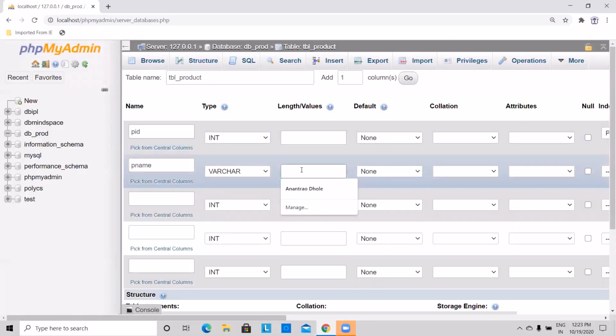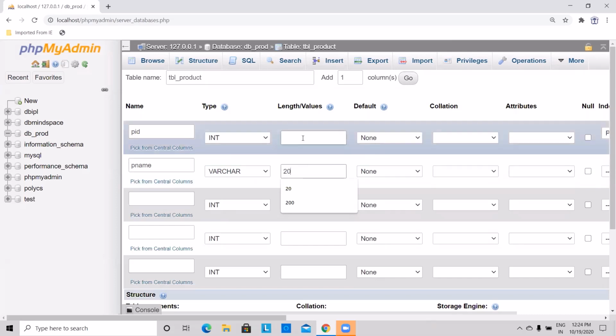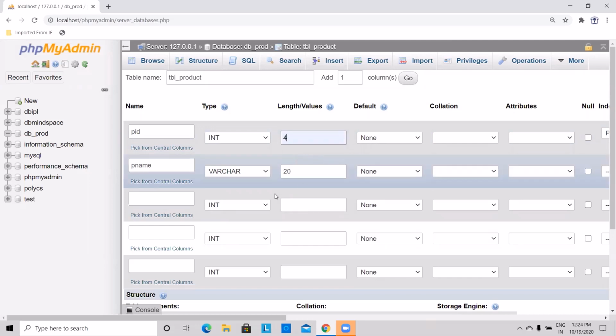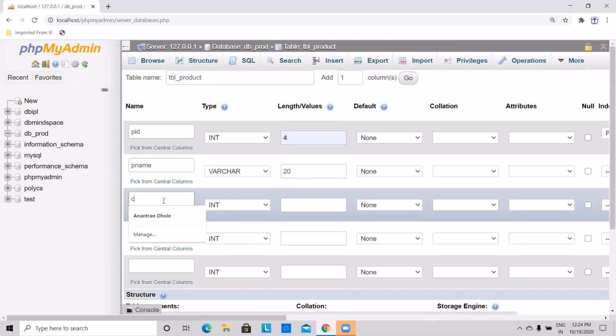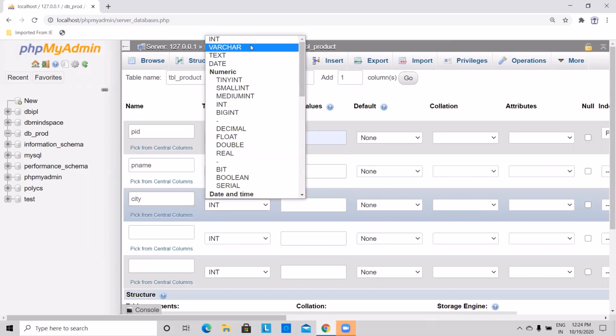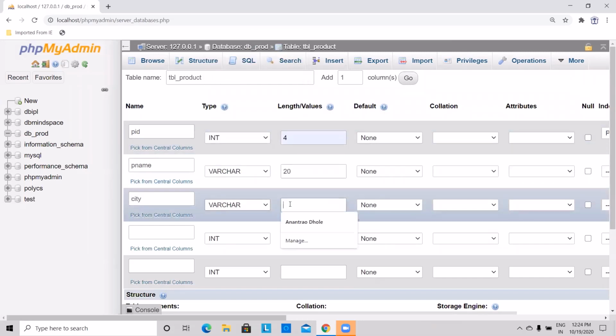So for the product name, I am going to give the length of 20. It means product name can be of up to 20 alphabets or characters. For the product ID, I will give the size 4. Now the third column I want to take is city, the manufacturing city of that product. So again city will be in varchar format and the number of alphabets I want to allow is 20.